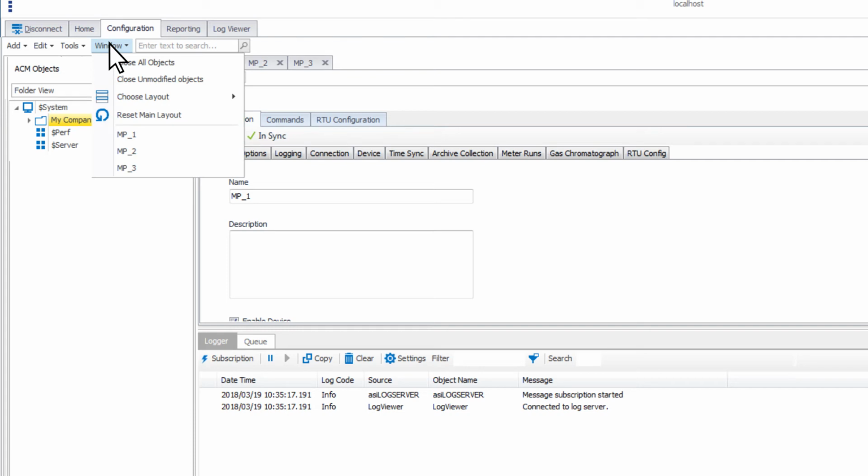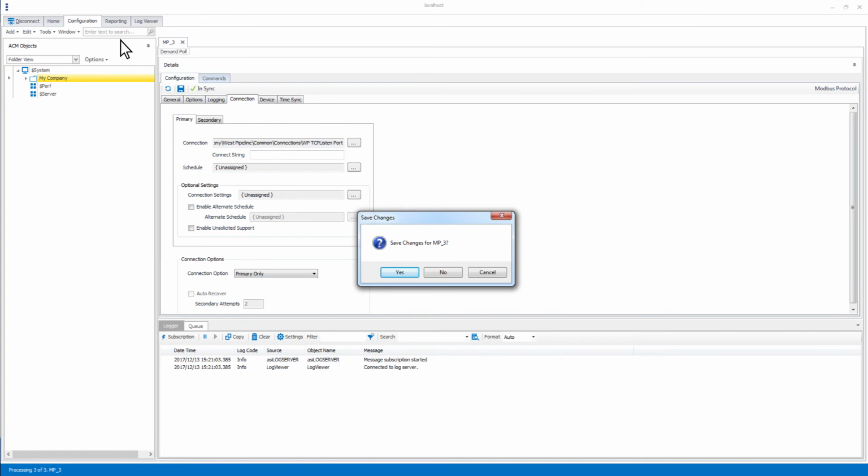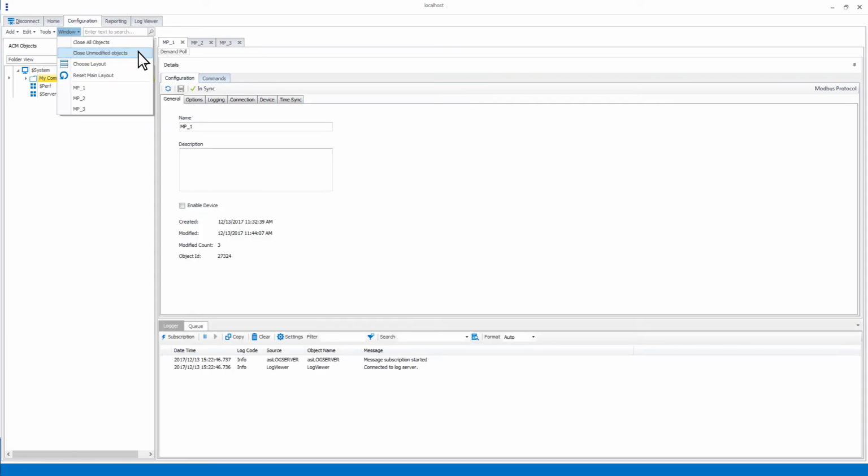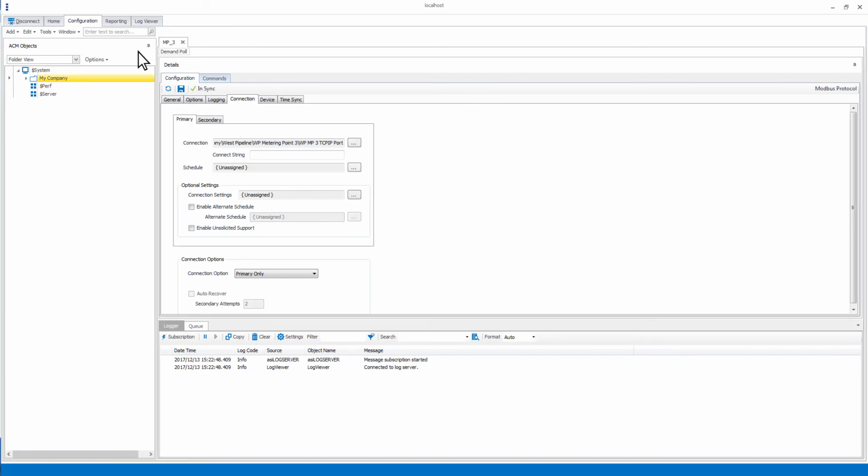If you have multiple objects open in your configuration, you will have the option to close all objects. When selected, ACM will close the properties of any open objects. If any of these objects have unsaved changes, ACM will open a pop-up giving you the option to save the changes before closing. If you select Close Unmodified Objects, ACM will close all objects that do not have unsaved changes.